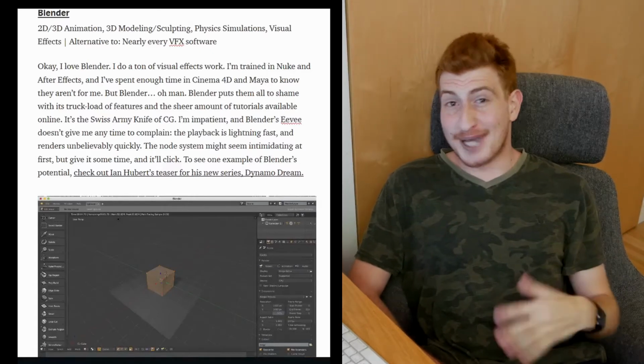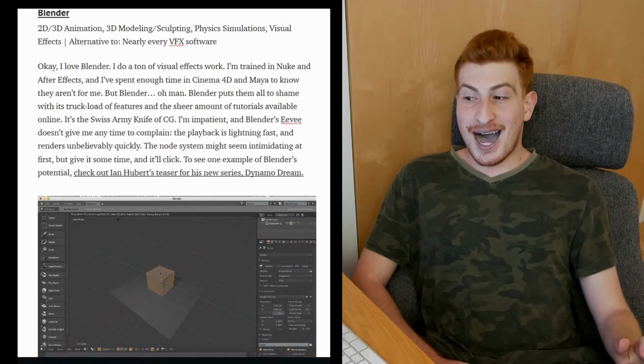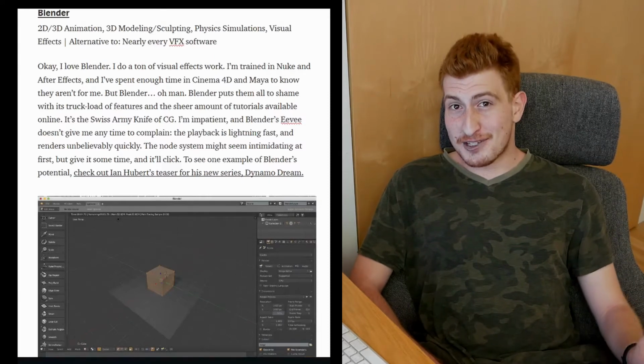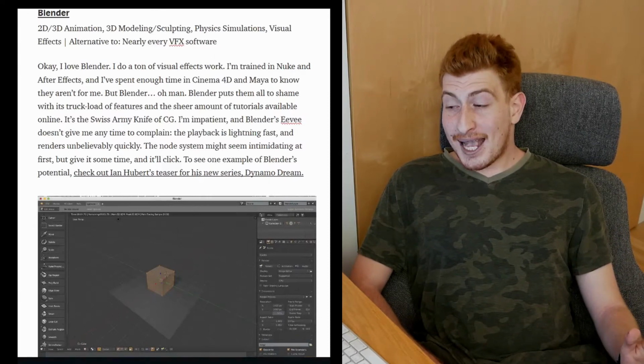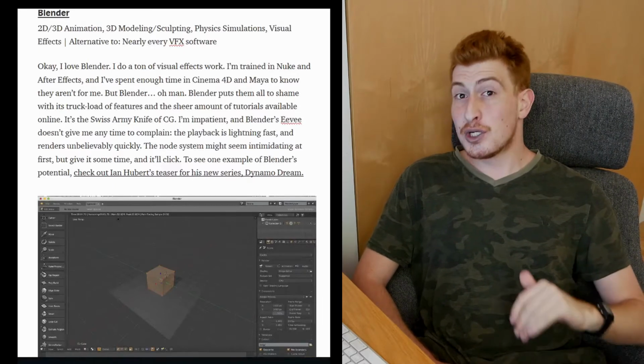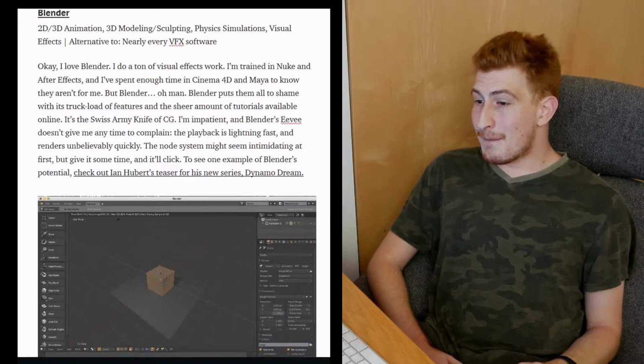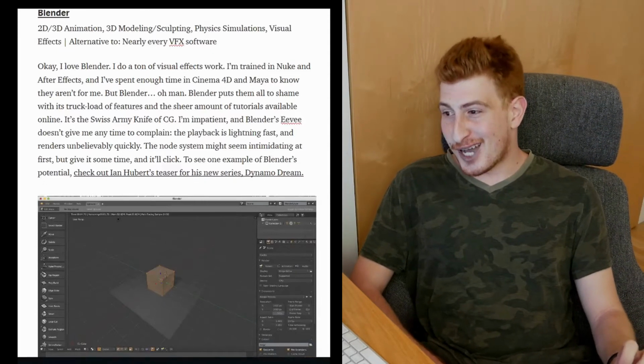I'm super impatient. I don't like waiting for things to render. I just want to see what I'm working on in real time. And Eevee, which is Blender's render engine, was literally programmed by wizards. I don't know how it works, but it's pretty much real time. It's incredible. And it looks pretty freaking phenomenal.